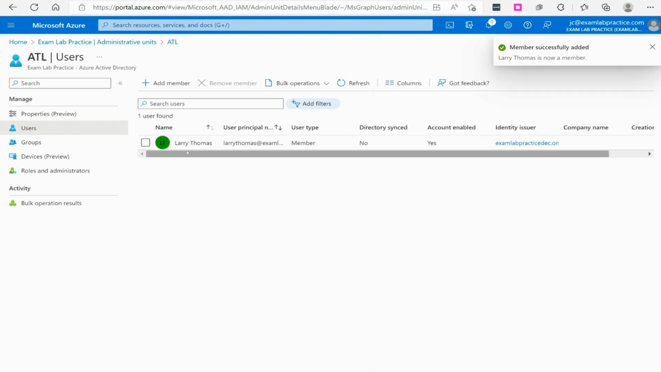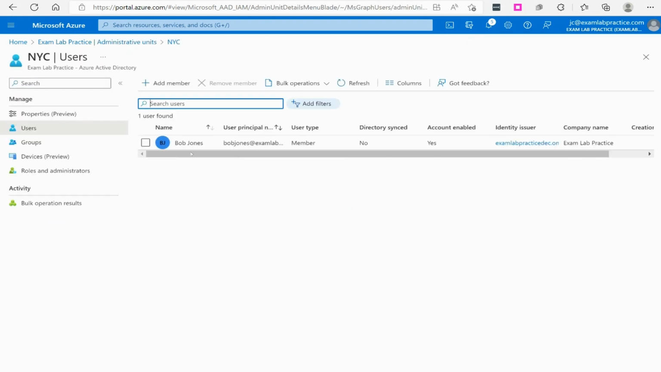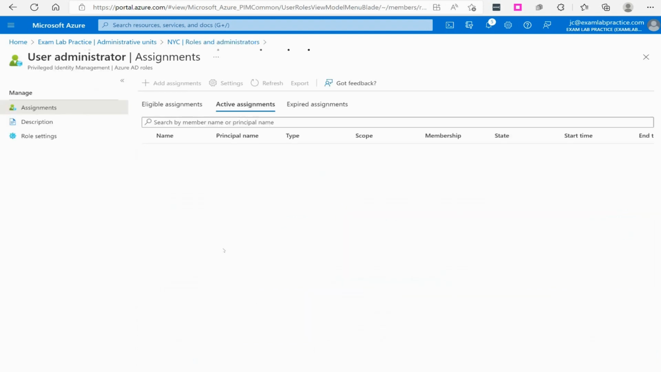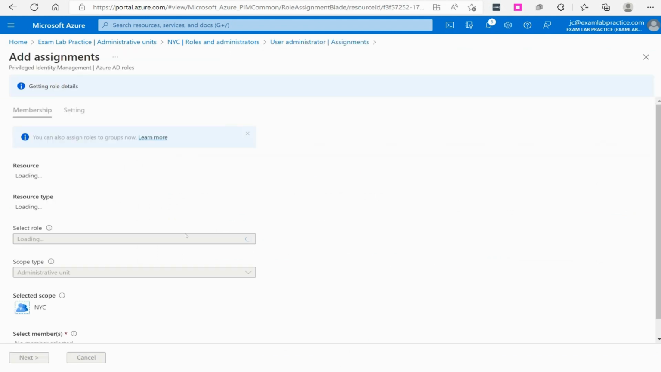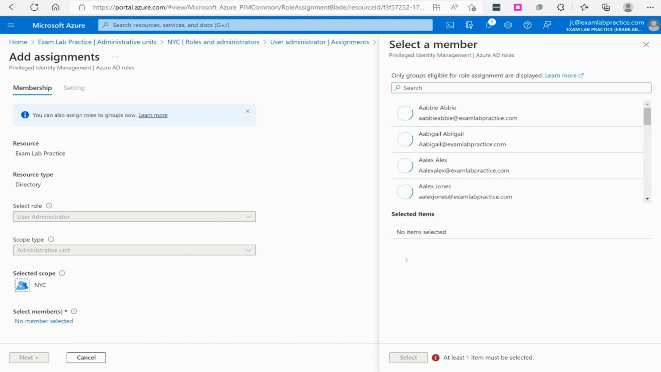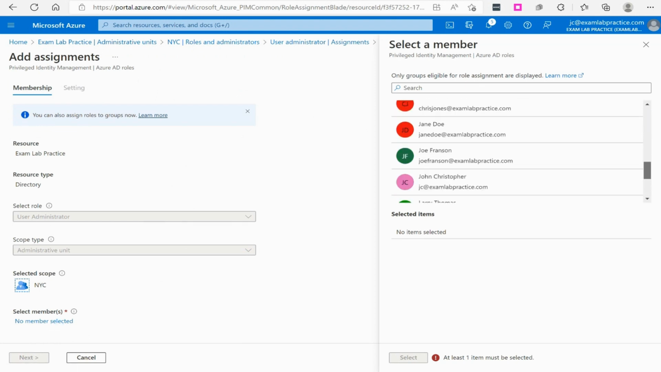Now, let's just pretend that I've got 50 users in Atlanta listed here, and I've got 50 users in New York listed here. So now what I can do is go to Roles and Administrators, and I can assign, say, the user administrator role. I could give that role over to a certain individual, okay? So a certain person could be given that user administrator role over that. Okay, so any of these users you could assign it, and that's really what you're getting out of this.